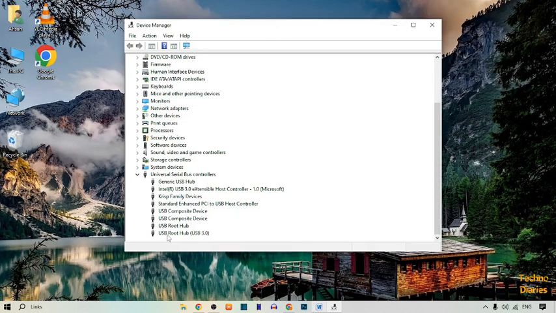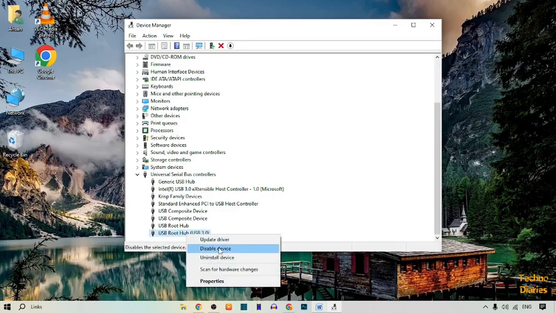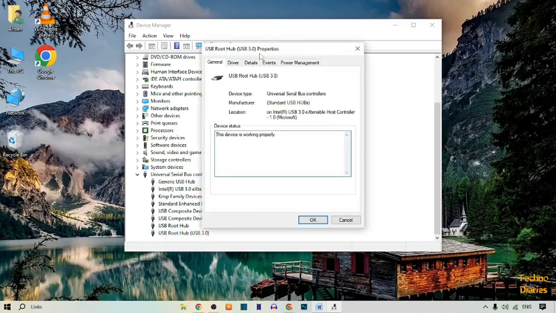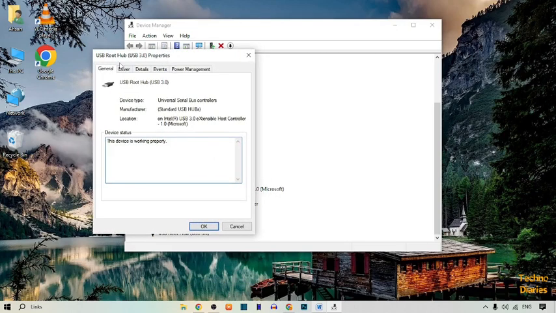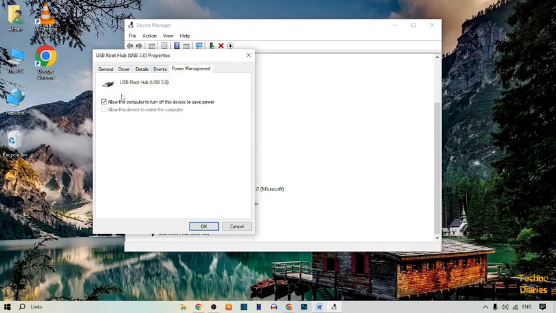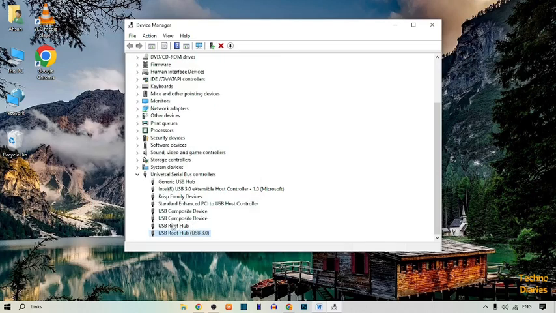Now here you can see a USB Root Hub, USB 3.0. Right click on it and click on Properties. After that, you can see the USB Root Hub (USB 3.0) Properties. Simply select the Power Management option and uncheck this option: Allow the computer to turn off this device to save power. Then click OK.